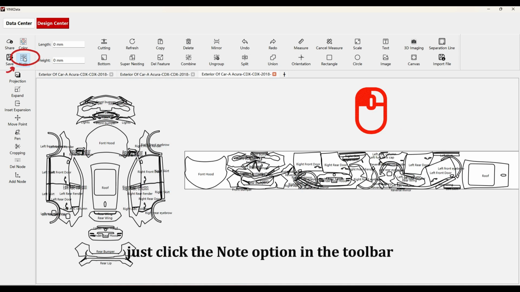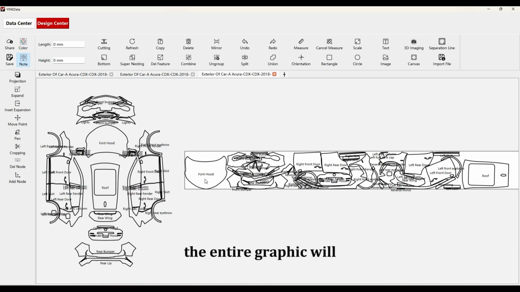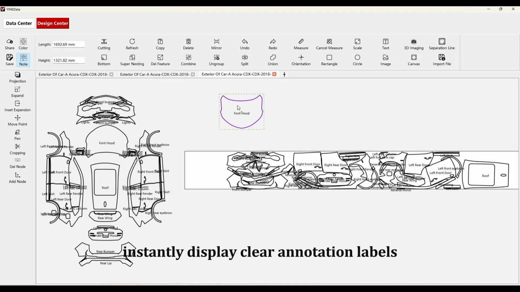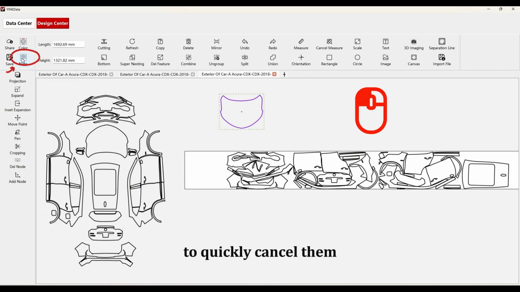Just click the note option in the toolbar. The entire graphic will instantly display clear annotation labels, greatly enhancing recognition and management efficiency. If you need to remove the annotations, simply click the note option again to quickly cancel them.